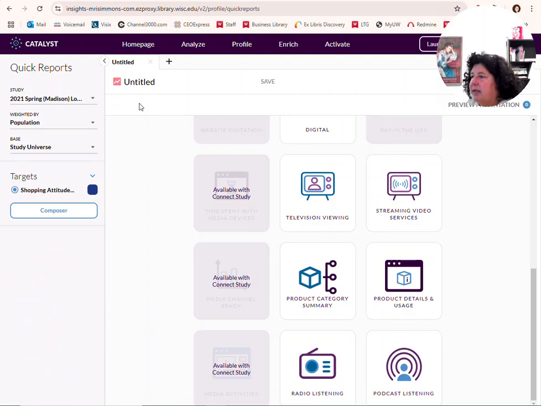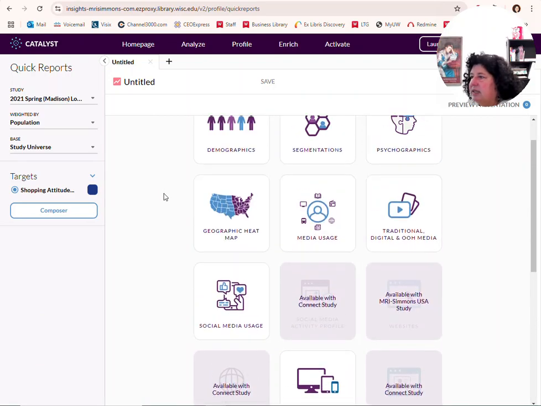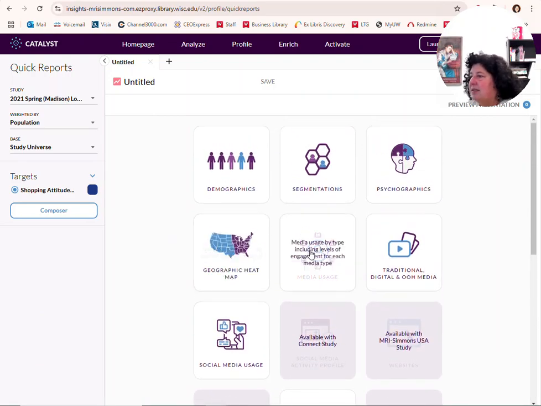So if we go back to the main menu, you can see that there are all different sorts of charts and graphs for you to look at for your local shoppers in Madison, and I just thought you might like to be able to do this. If you have any questions, please don't hesitate to ask me. I'm more than happy to help.